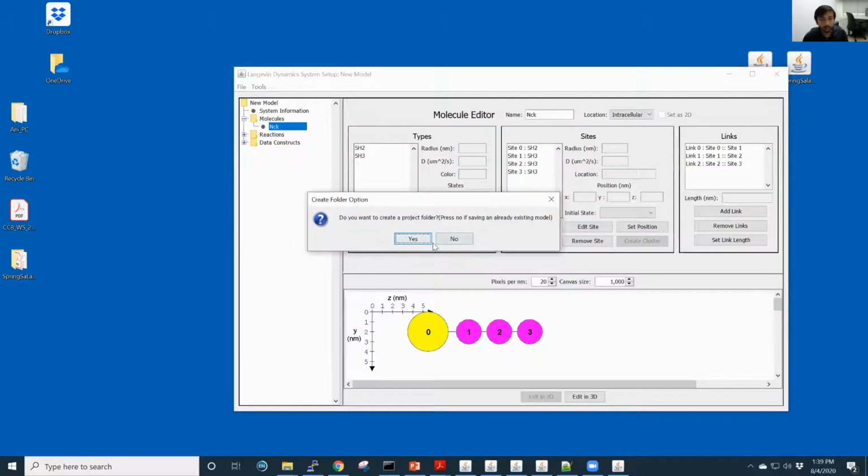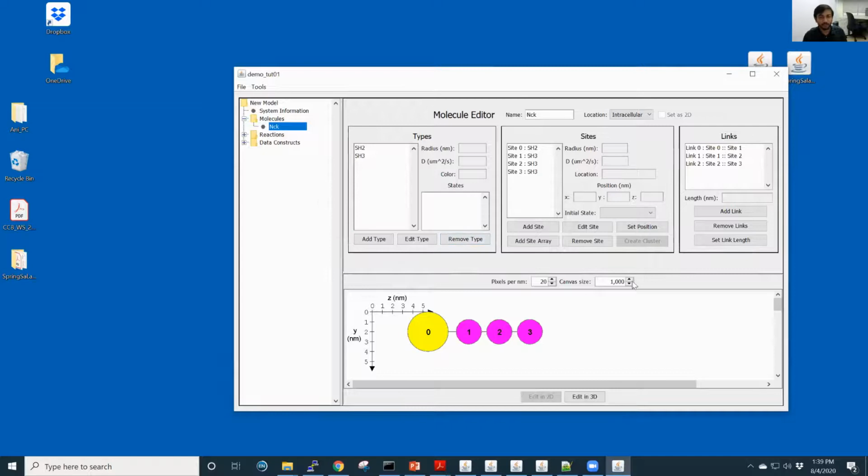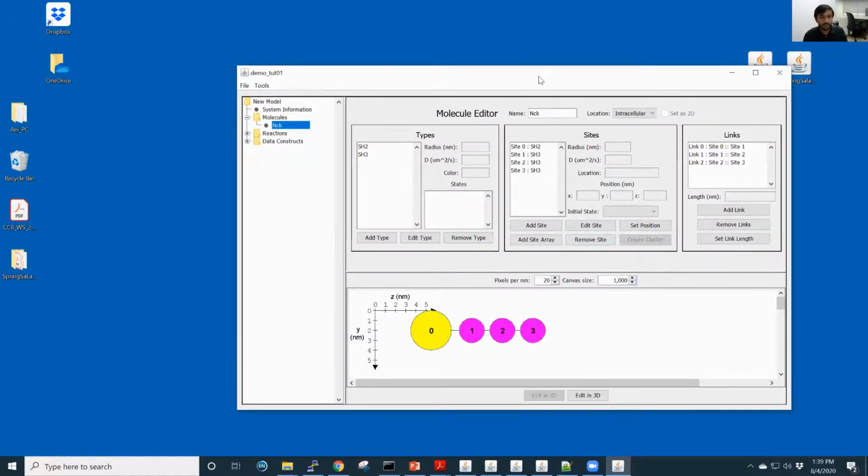And it will give a pop-up saying, do you want to create a project folder? You can press yes, but I'm used to pressing no, so I'll just go ahead and press no, because the directory structure will be a little bit different, but it won't change anything else in your simulation.